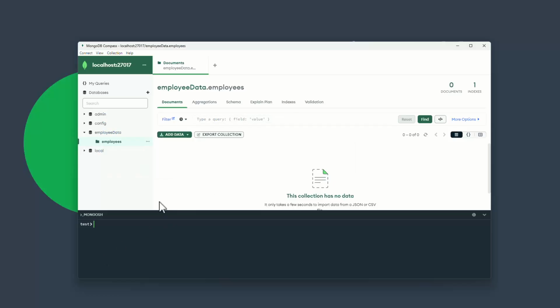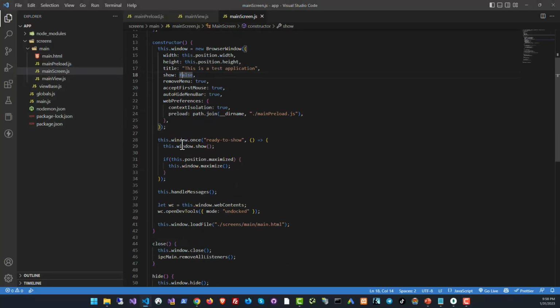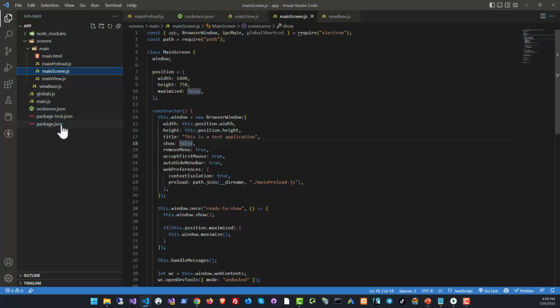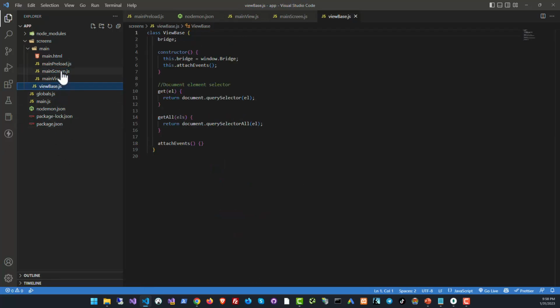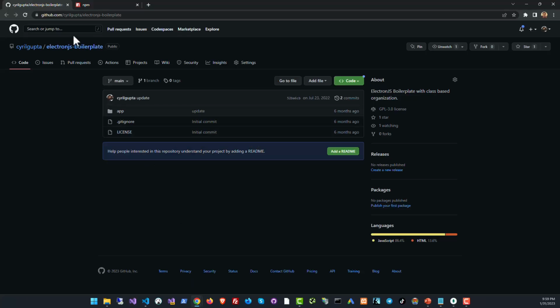Now let's go to Electron and find out how to connect with the database and work with it. This is my Electron boilerplate app, the project structured just the way I like it. I also have Nodemon configured, so the app will auto reload when running if I make any changes. If you want this boilerplate, you can find it on my GitHub profile.